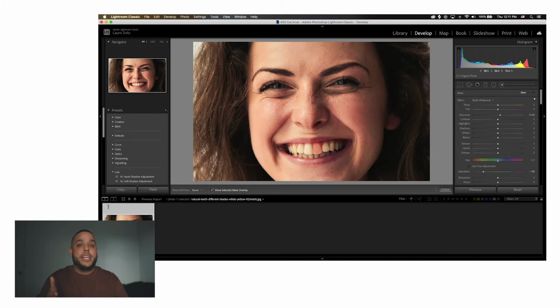Once you select Teeth Whitening, go over and zoom into the person's teeth and start going over them with the brush. What makes it a little bit easier is that I click the Selected Mask Overlay. This puts a red mask over whatever I'm brushing. So usually I have this selected when I'm initially putting in the mask. This lets me see where I'm clicking and what I'm doing.